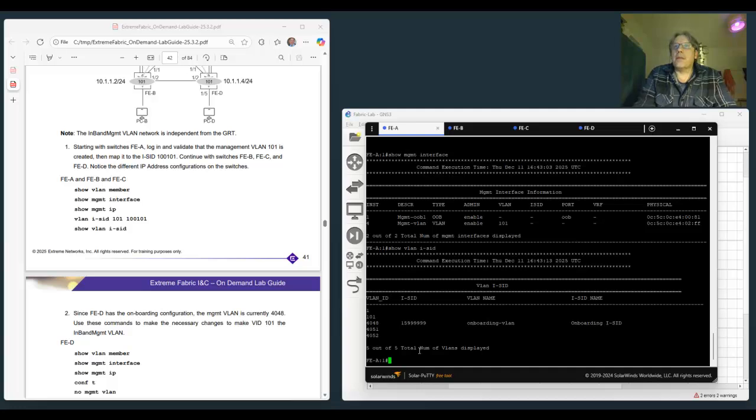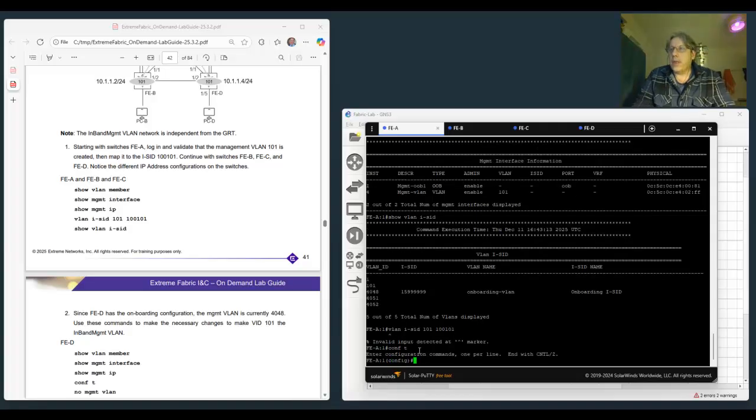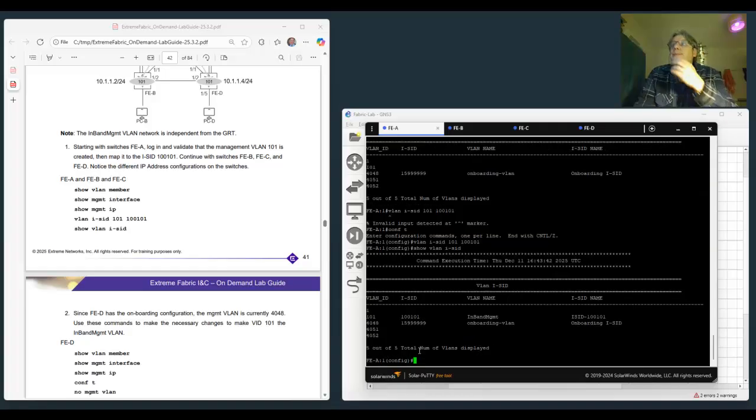So we don't have an ISID for 101, so we're going to create, as per the guide, an ISID for VLAN 101, which will be 100.101. But I'm going to be in conf terminal to do that, and the command works. So now when I do show VLAN ISID, I can see the ISID is there bound to the VLAN 101.